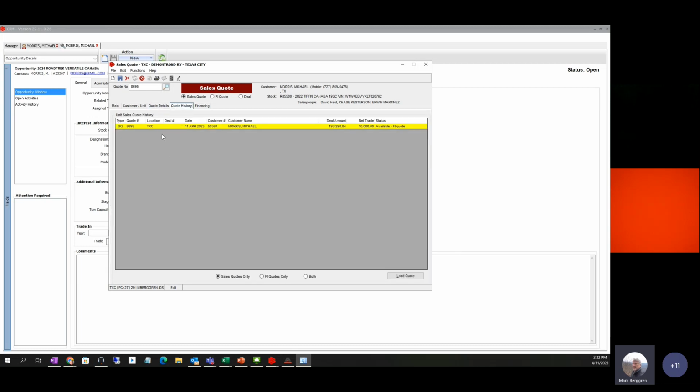Quote history. This is every quote ever made on this coach. Has nothing to do with the customer. There could be 15 different customer names here. It's just all the different quotes. And what the deal amount was, and if a trade involved, what the trade is. So you kind of have a history of the quotes on that one.